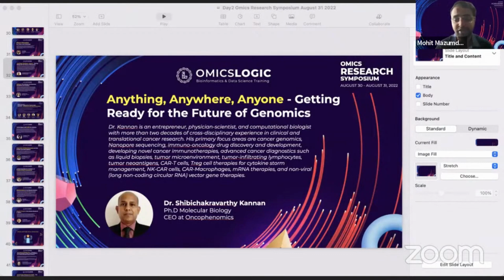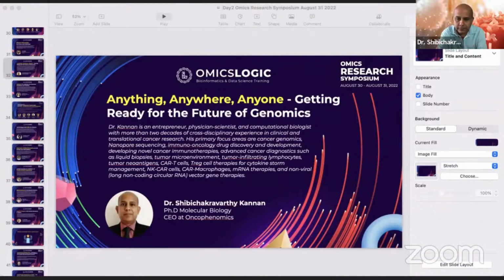And I think it's a great opportunity for the audience and for everyone who is here today to learn from his experience, where his focus of work was cancer genomics and on utilizing different sequencing platforms for immuno-oncology, for drug discovery and development that led to cancer immunotherapy, developing those protocols for cancer immunotherapy. And there are so many different keywords that are associated with what is going on with precision oncology and all of that. So we are very excited to learn from you, Dr. Shibichakravarty. Anything, anywhere, anyone getting ready for the future of genomics, over to you, sir.